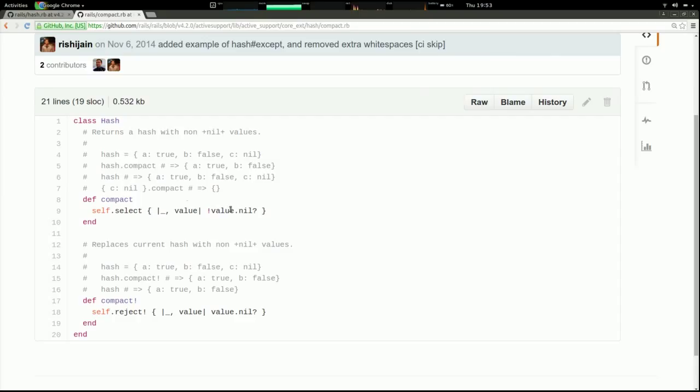So let's just see how it's implemented. So it's pretty simple. Select is going to just return everything where this is true. So underscore, I'm kind of familiar with that pattern. If it's the same as what I'm used to, it just means that the key is ignored, which we can see in the block that that's true, so that's nice usage there. And if the value is not nil, then we are going to go ahead and keep them, so those will be selected. So this will return a new hash, whereas compact exclamation point is going to replace the current hash.